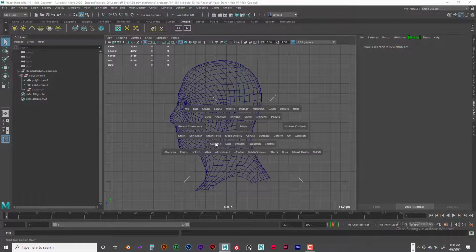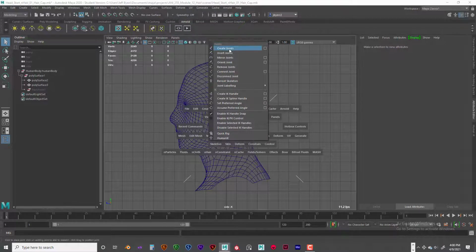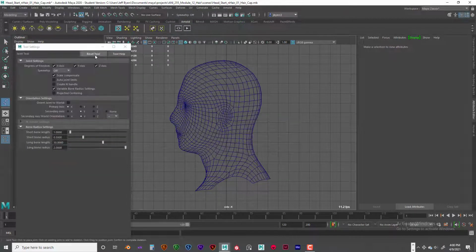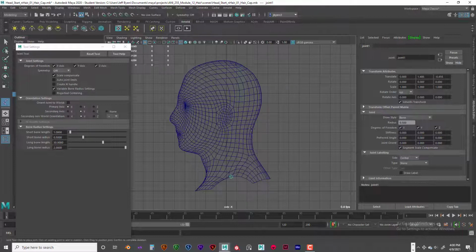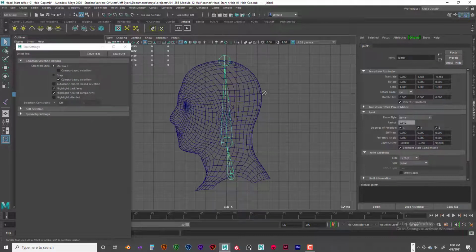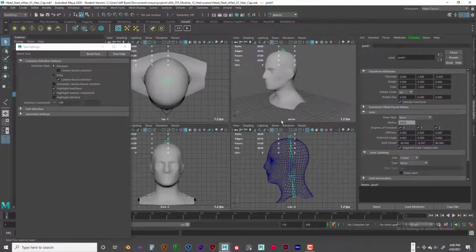So let's go to Skeleton, Create Joints, click on the option box, reset it, and we're going to start right here, the base of the neck, and we're going to go up right between these two, right about there, and then we'll go right to the top of the head like that and hit enter. There you go. Okay, so that looks pretty good. That's all you have to do.